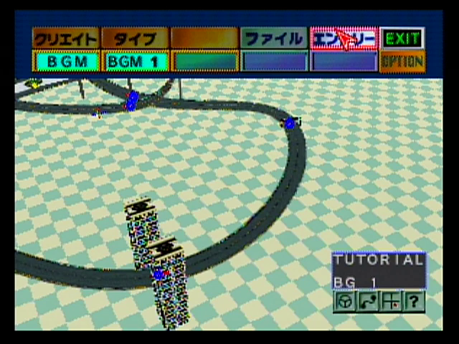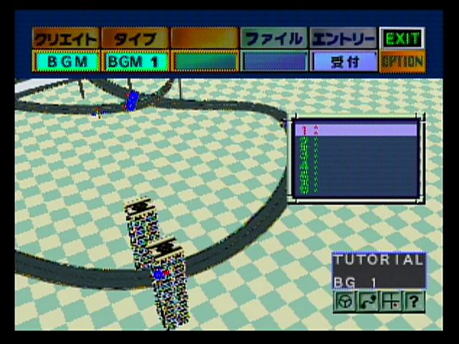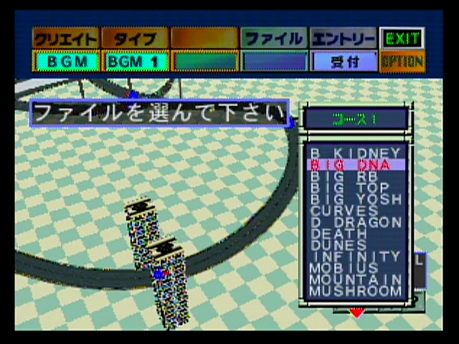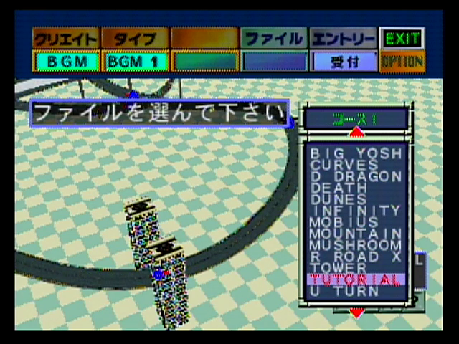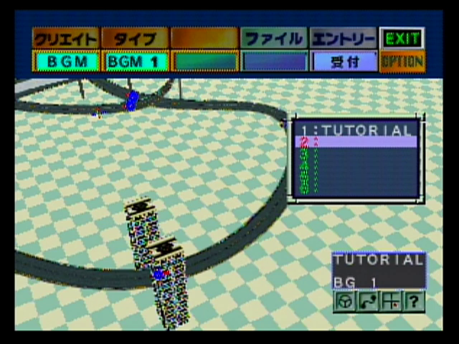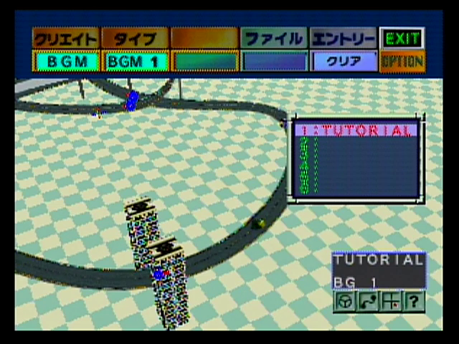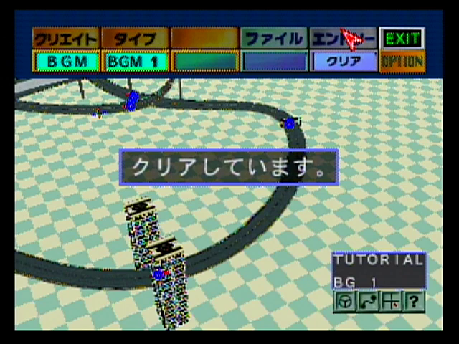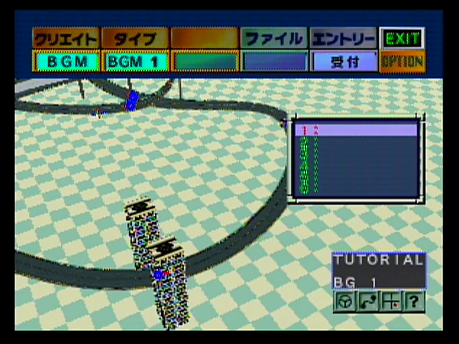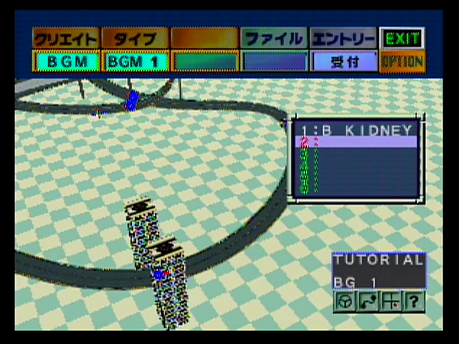Now finally, this is the entry menu over here. And this is where you add tracks to the Edit Cup. So this first option is what you use to add tracks to the Edit Cup. So let's add Tutorial. So you see it's there in the Edit Cup. If we wanted to get rid of it, we go to Clear, which is the second option, and take it off. So yeah, it's gone now, and let's just add a bunch of stuff to the Edit Cup.